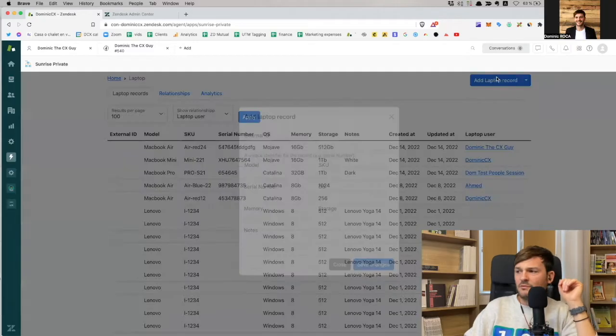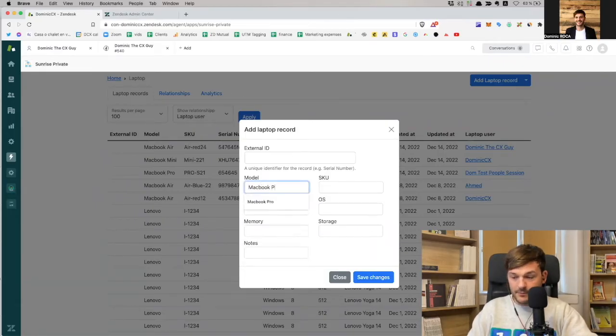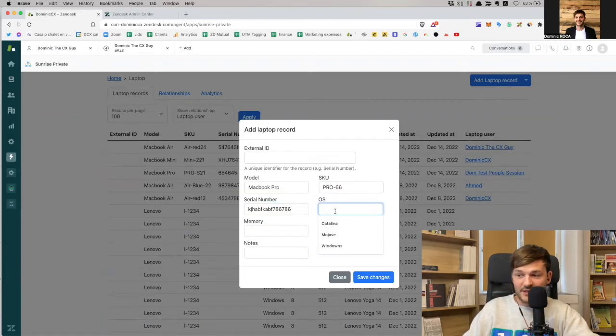Now, I'm just going to add one laptop. I can add an external ID. I can add a model. Let's call this a MacBook Pro, and I can add an SKU, a stock keeping unit. Call this Pro 66. I can add a very relevant serial number, which is unique. It checks for uniqueness, which is great.